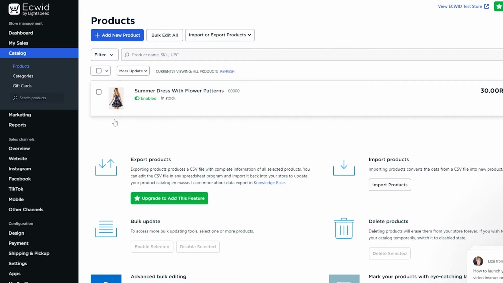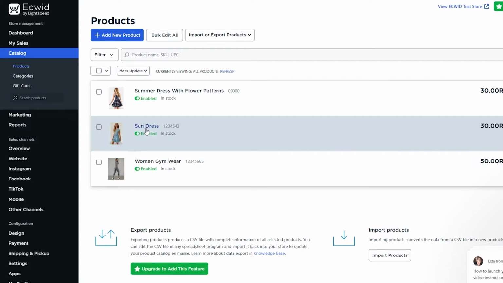So now we can go ahead and add other products as well, but for now we'll just keep it at that. Now what I'll do is I'll actually go ahead and add a couple of more products so that it looks nice. Okay, so once you have added all of your products, you are good to go.